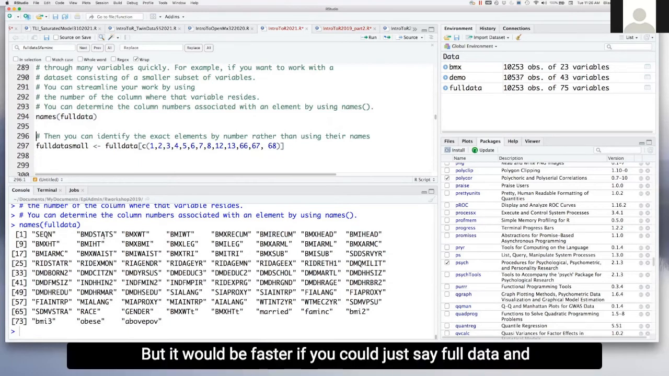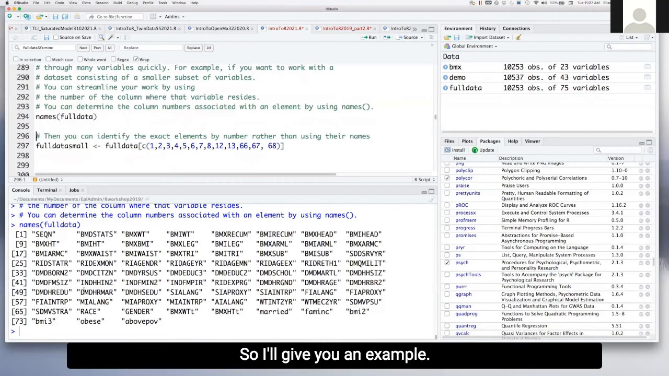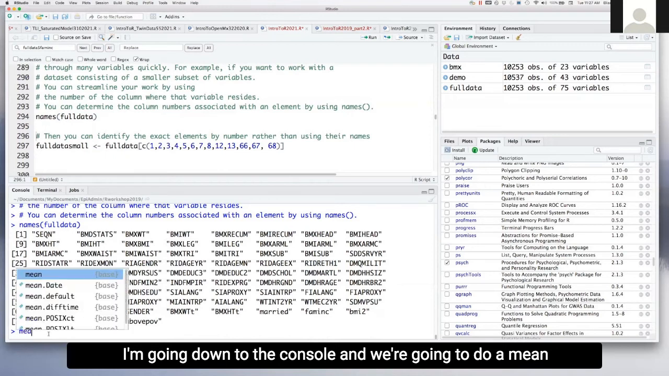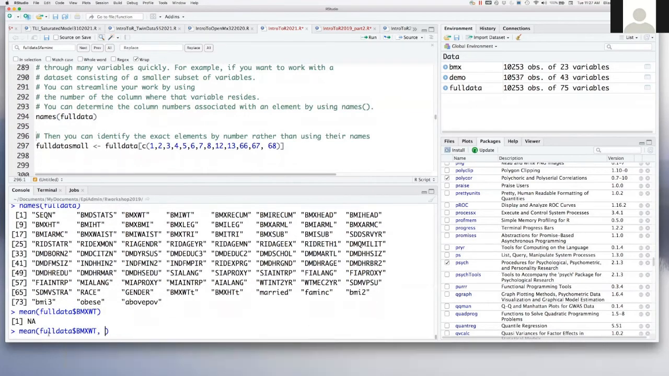But it would be faster if you could just say full data and refer to the second element inside of full data. So I'll give you an example. I'm going down to the console and we're going to do a mean of full data $, BMX weight. And I think this will do NA.